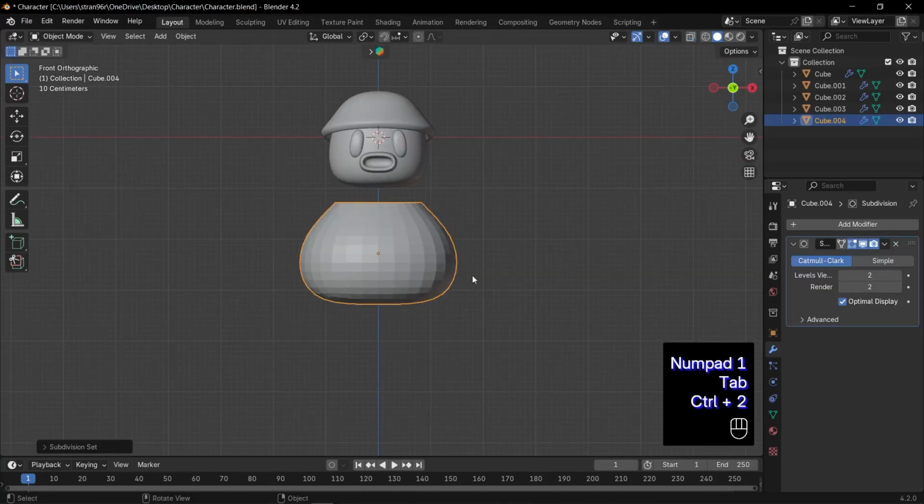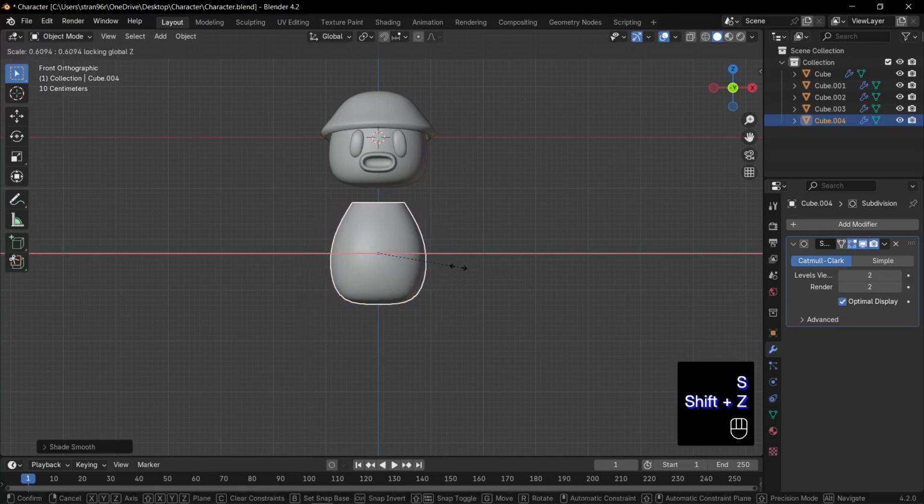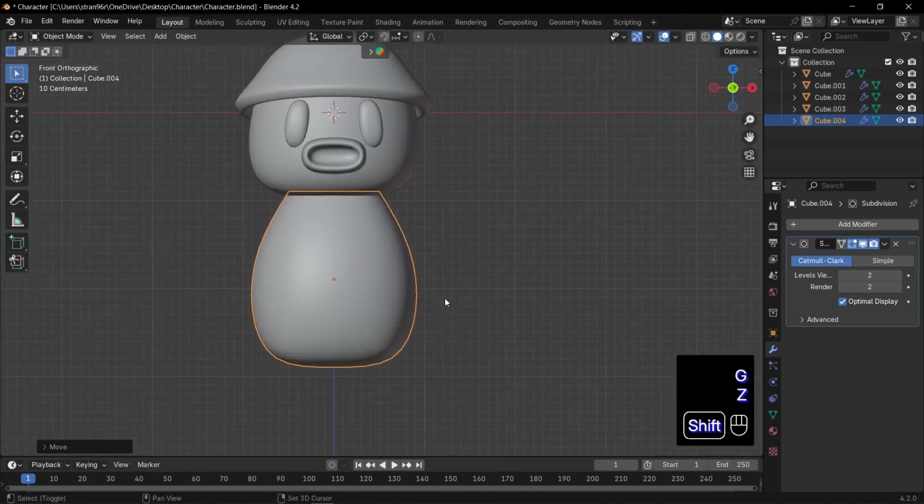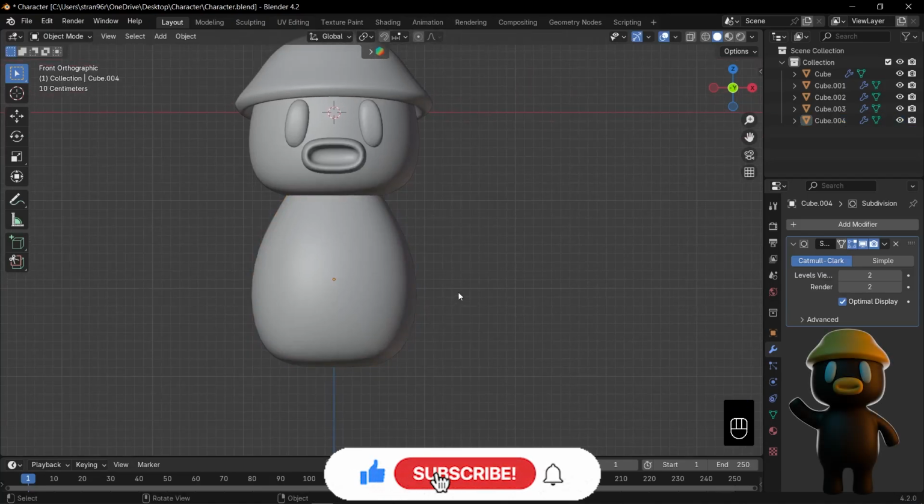Now, press Ctrl plus 2 to add 2 levels of subdivision surface, making it smooth. Press S, Shift plus Z to flatten the height, then G to grab and lift the torso into place. Since our body is symmetrical, let's speed things up with a mirror modifier.